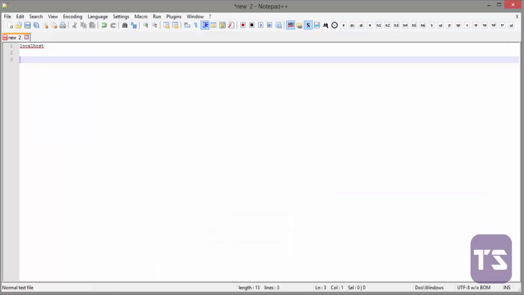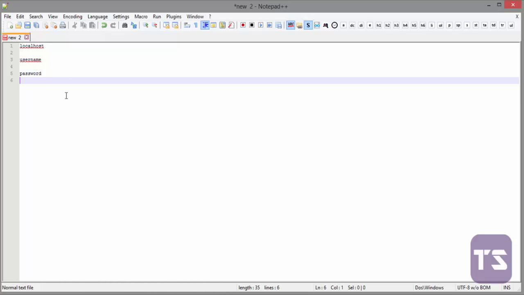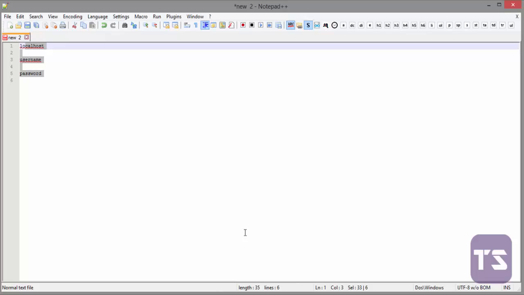So we've talked about 3 things here: the localhost, the username, and the password. Those are the 3 basic requirements to connect to a database using PHP. So don't forget.